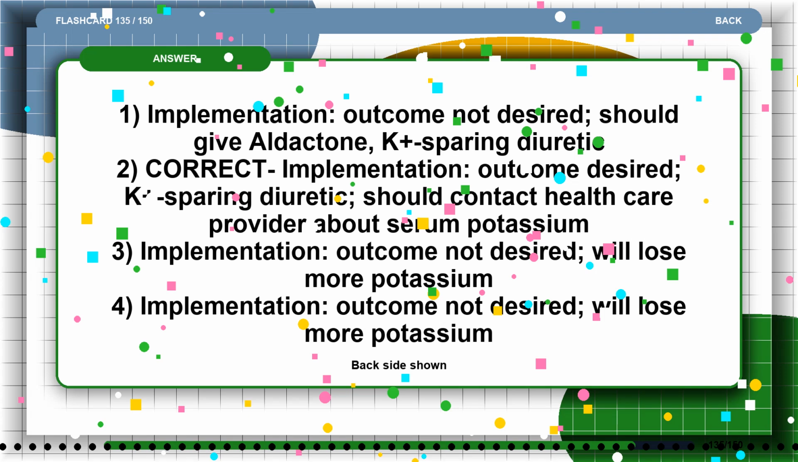The answer is 1. Implementation. Outcome not desired. Should give Aldactone, a K+ sparing diuretic. 2. Correct. Implementation. Outcome desired. K+ sparing diuretic. Should contact healthcare provider about serum potassium. 3. Implementation. Outcome not desired. Will lose more potassium. 4. Implementation. Outcome not desired. Will lose more potassium.